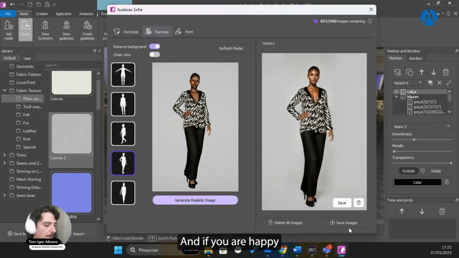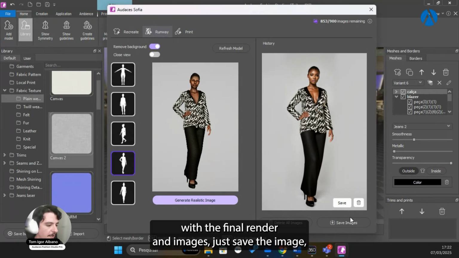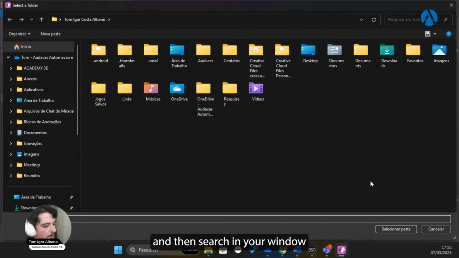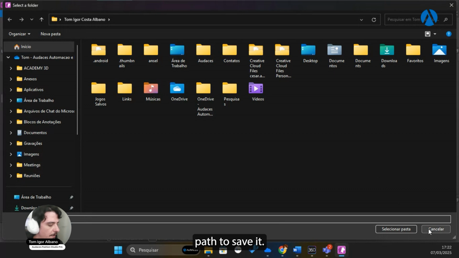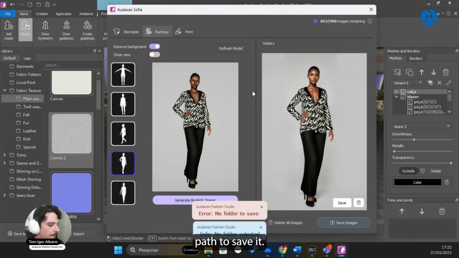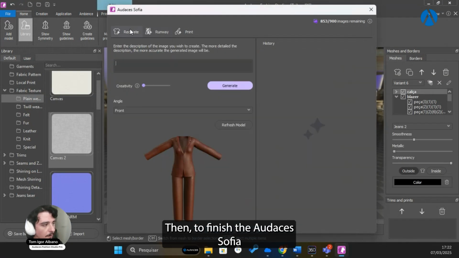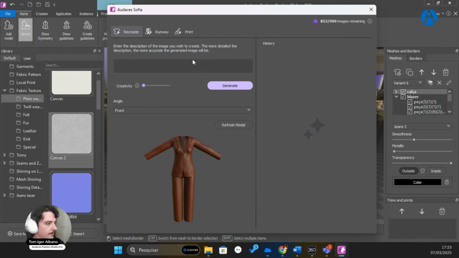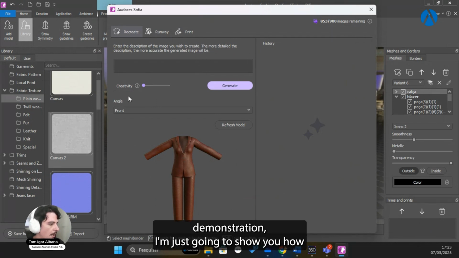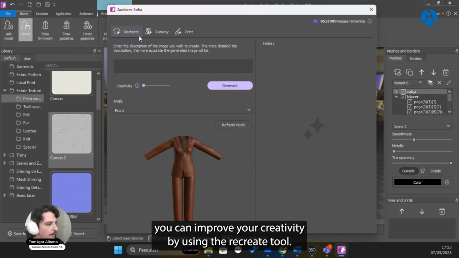And if you are happy with the final rendered images, just click save image and then search in your window for the path to save it. And to finish the Audaces Sophia demonstration, I'm just going to show you how you can improve your creativity by using the Recreate tool.